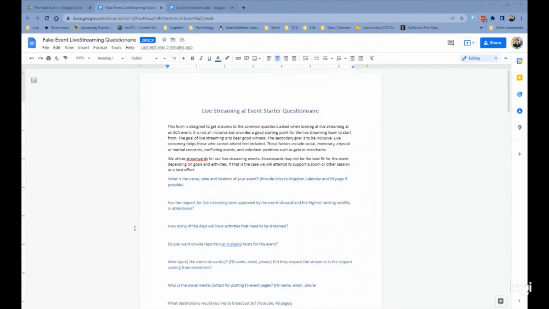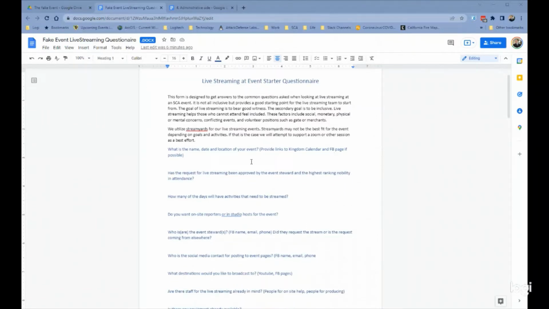We're going to run through this document real quick. Name and date, location, provide Kingdom calendar and Facebook page. Has the request for live streaming been approved by the event steward and the highest ranking nobility in attendance? This is the one that stops things more than anything else. A lot of times we'll get people that want to get live streaming going, but they've not actually talked to the event steward about it. And there might already be another project going, or they might have decided not to.